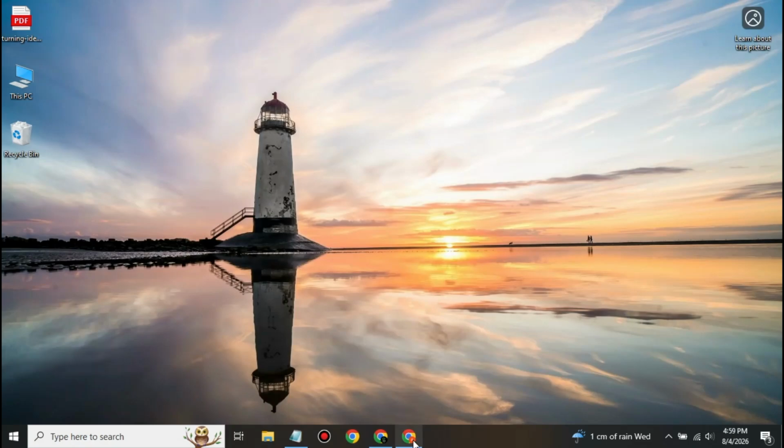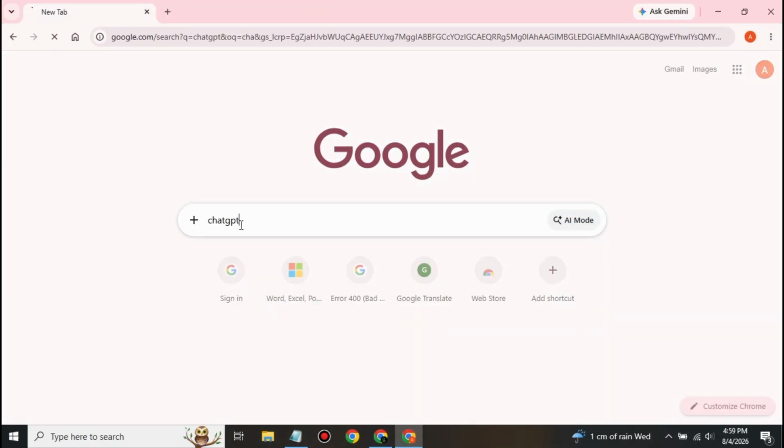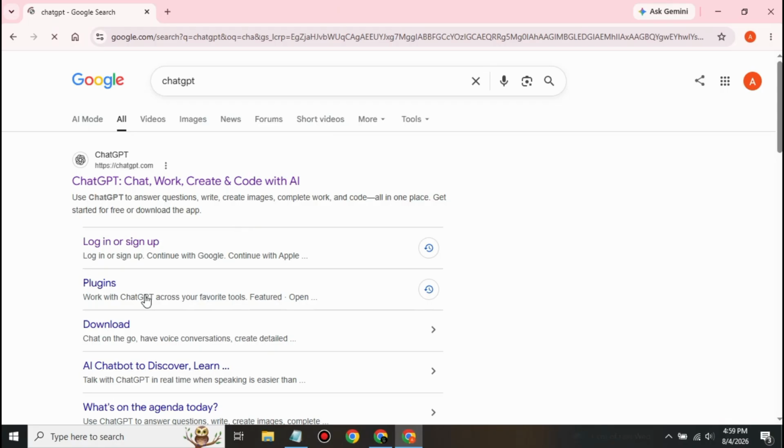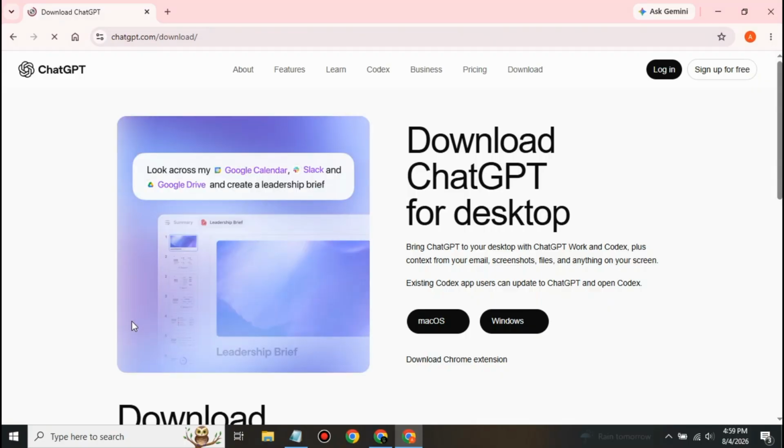Want to use ChatGPT directly from your computer? The official ChatGPT desktop app gives you quick access to AI conversations without needing to keep a browser tab open. In this tutorial, I'll show you how to download ChatGPT on your PC in 2026.